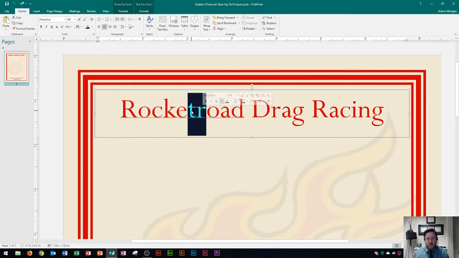This is because sometimes your characters will have the same width, but not necessarily the same space apart from each other, depending on what font you use, or if you're using WordArt or something like that. And sometimes you just want to separate those characters just a little bit, or again, bring them closer together. So I'm going to show you how to do that.